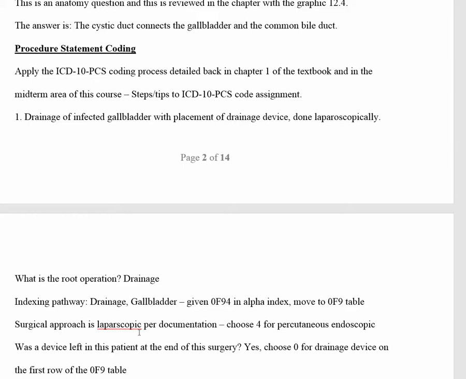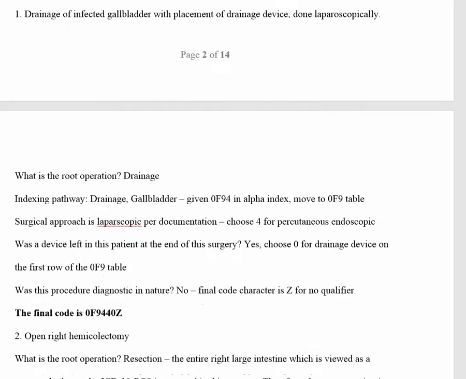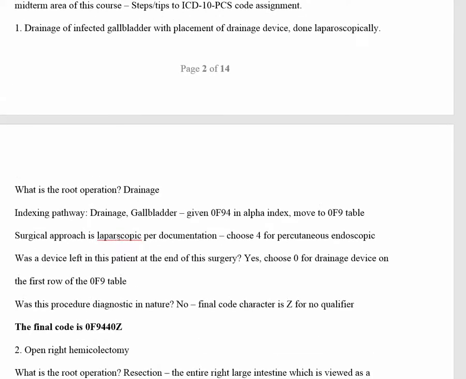So for the first one, it's noted in your textbook as drainage of infected gallbladder with placement of drainage device done laparoscopically. So what is the root operation? The intention is to drain this patient's gallbladder. Pathway would be drainage, then gallbladder. You're given 0F94 in the alpha index. You move to the 0F9 table. The surgical approach, as noted for us, was laparoscopically. We choose 4 for percutaneous endoscopic.